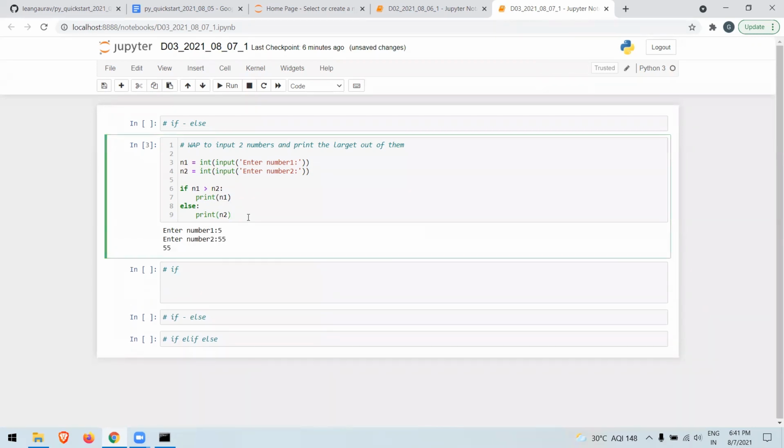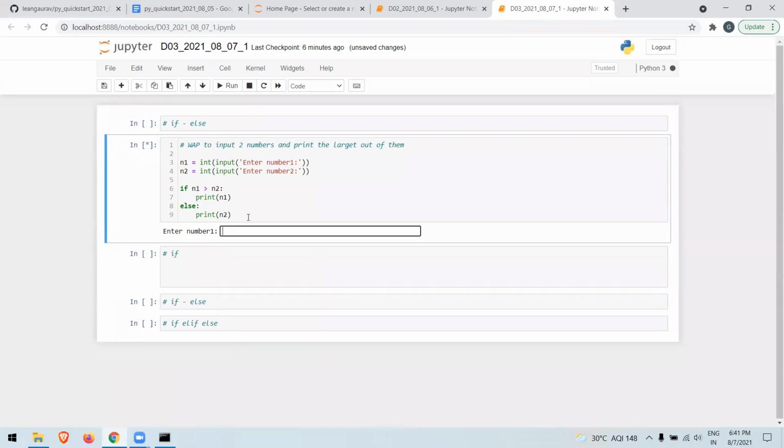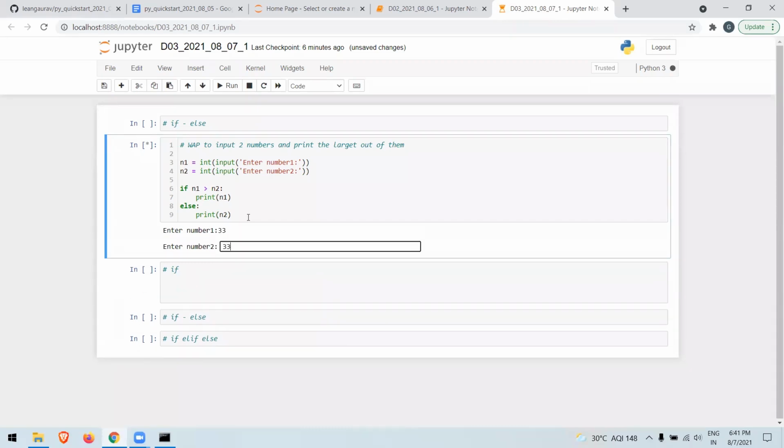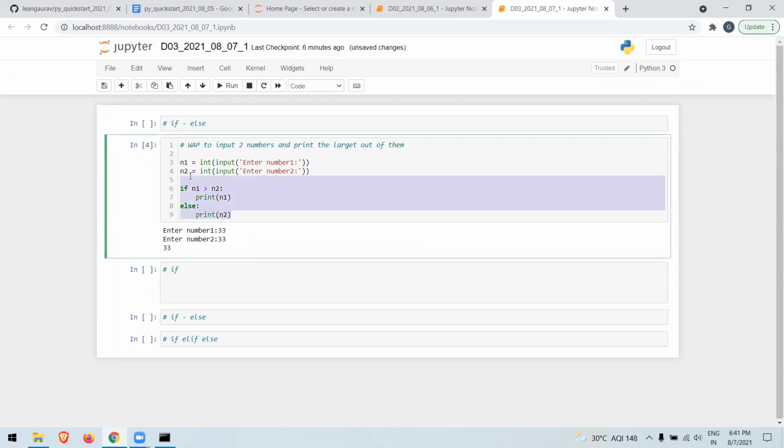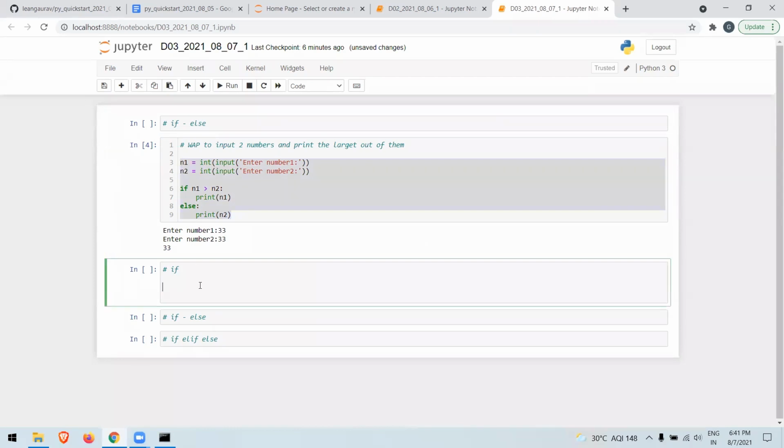If I run this code with values which are equal, which one would get executed, the first one or the second one? In case I put both of them equal, the condition is false, so it will always execute the second one. So this is one way of writing this program to find the larger of two numbers. Got this?